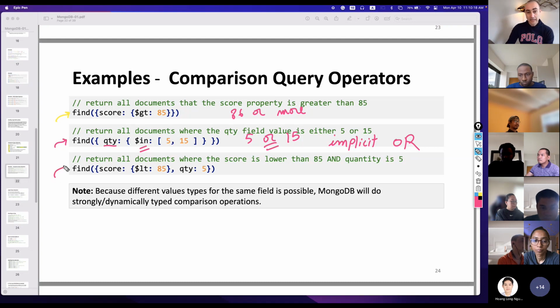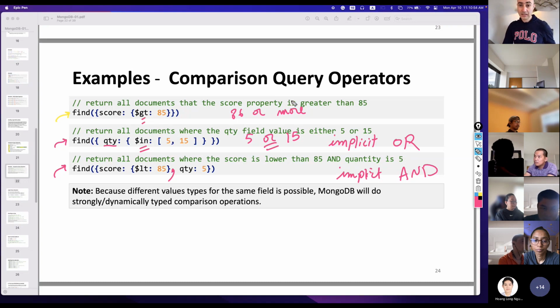The last query, I use the comma. And the comma works as implicit and. So all I'm saying here, find me all the documents. Every document should have a score with value less than 85 and the quantity is 5. So the comma represents an implicit and. So this is in general how we use implicit and, implicit or, and any of the greater than, lower than operators when we do find queries in collections.